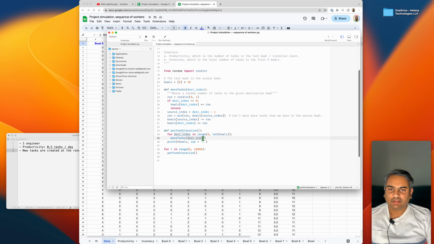And you perform an iteration for all the bowls. So first you move something to bowl 0, then bowl 1, then bowl 2, all the way till bowl 9. So all that is done here. So this is one iteration. And you perform whatever 10,000 or 5,000 iterations.